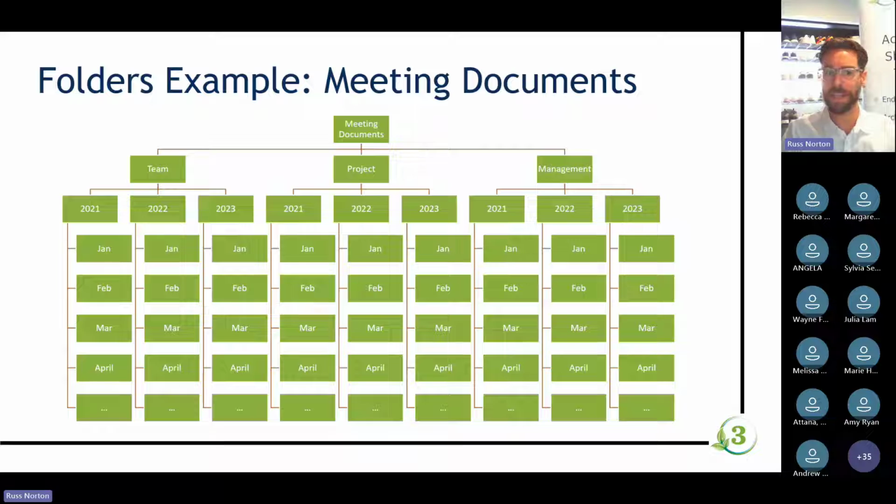When we talk about meeting documents, we're talking about agendas and minutes for the most part. Each of those documents is related to a meeting that took place on a particular date. Maybe it's a particular type of meeting, such as team meeting, project meeting, or management meeting. Each of those will have a particular chairperson and so on. Now, there are so many different ways we could potentially arrange those files.